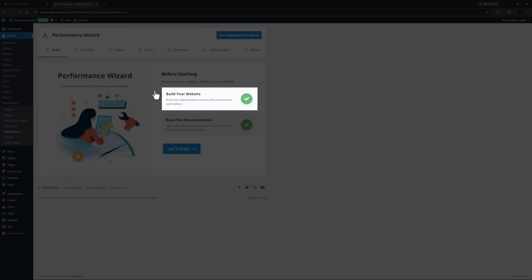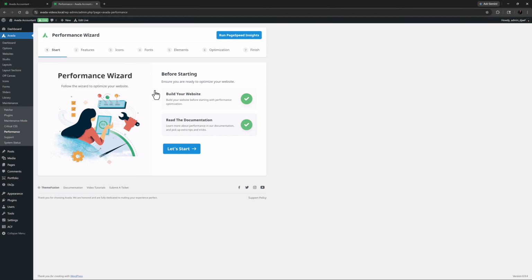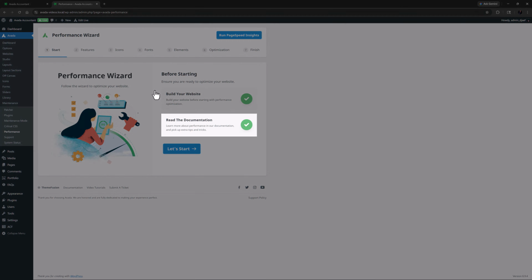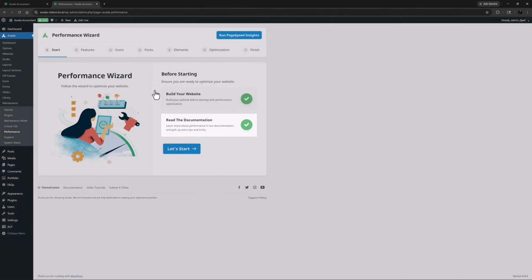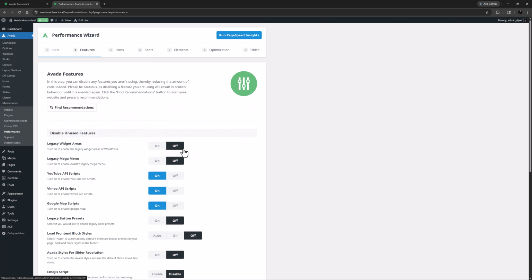As the note here informs, you should fully build your website before starting with performance optimization. There is also a link to the documentation below this which offers more information about performance generally. We are ready to begin with the wizard, so I'll just click on the Let's Start button. This takes us to the Features page. Here you can disable Avada features to help reduce the code base of your site.